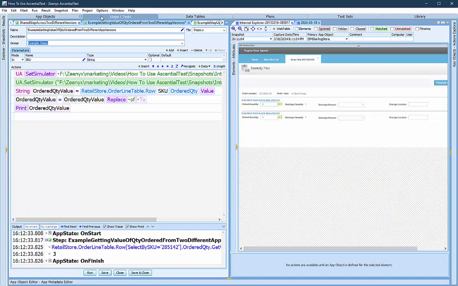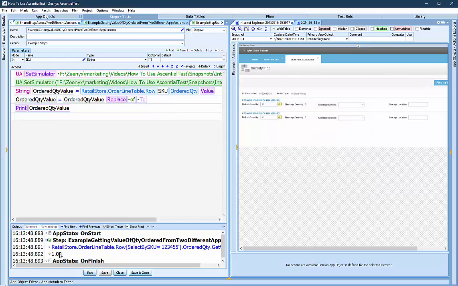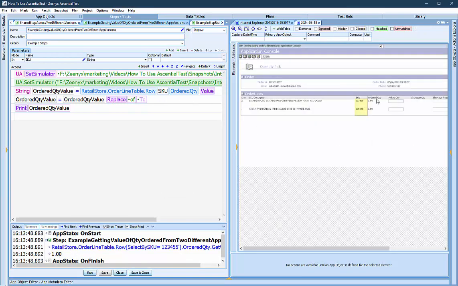Using our simulator, we can run tests against snapshots to debug our steps. When I run against the snapshot of the earlier version, AscentialTest gets the order quantity from the column of the same name. We locate the row using the SKU. That's our selector.